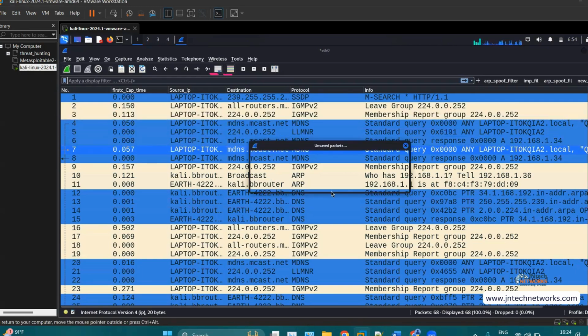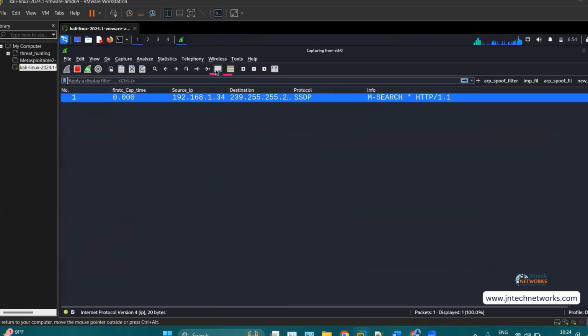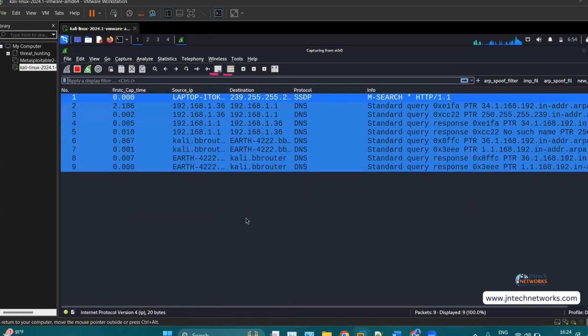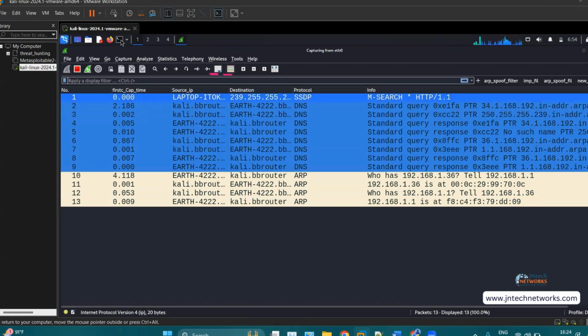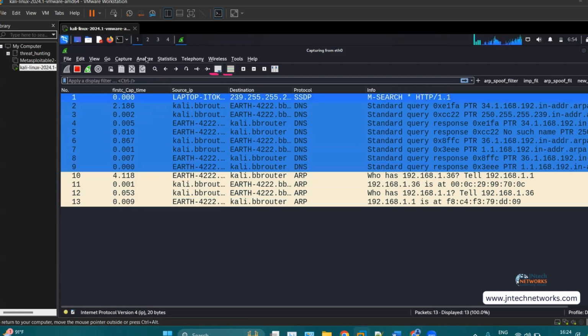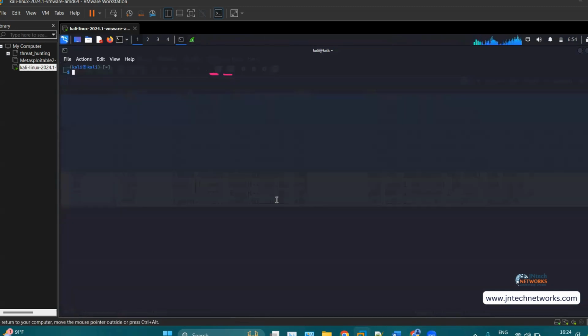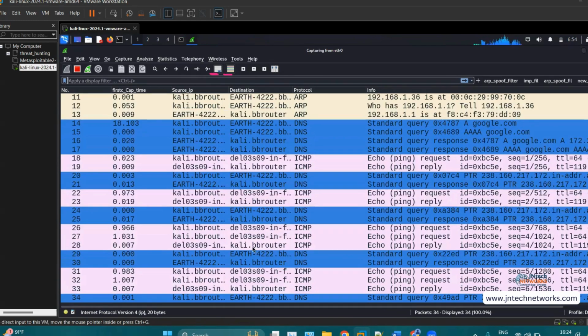So let's restart again. And if I enable this auto scroll, so now this is enabled. You can see this will keep on scrolling when there are lots of packets. Right now there are very few packets, so we can generate some traffic. We can ping any website. So here you can see it is auto scrolling. It keeps on scrolling automatically. So this is auto scroll.